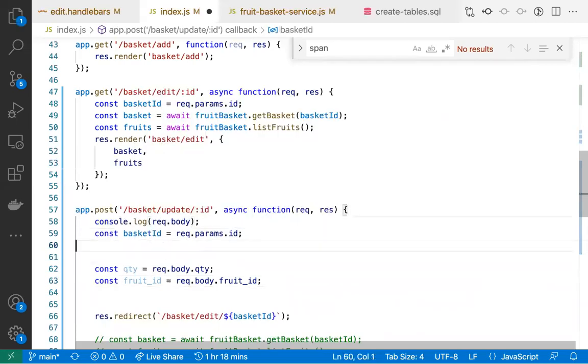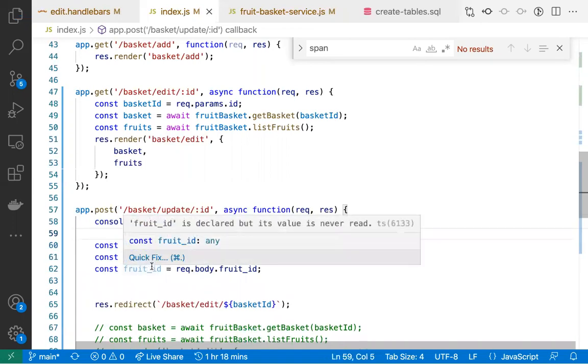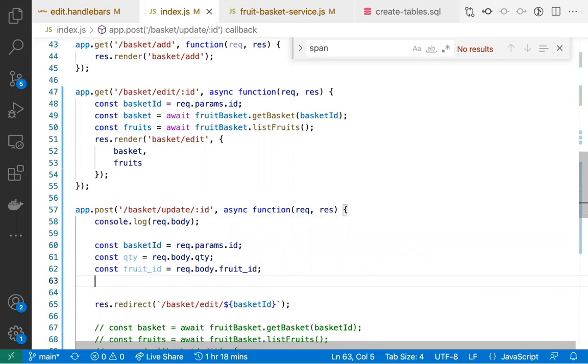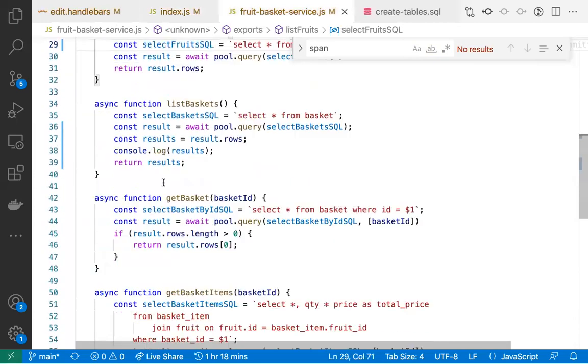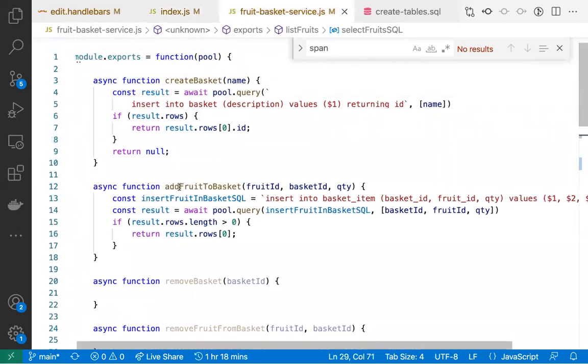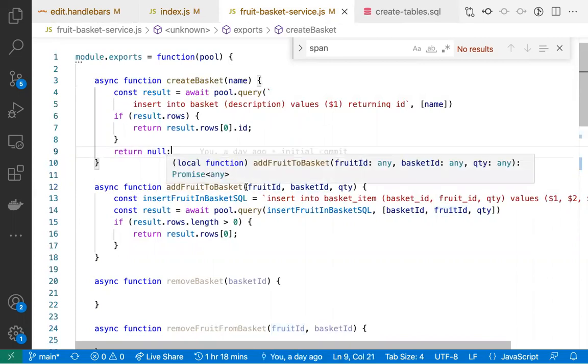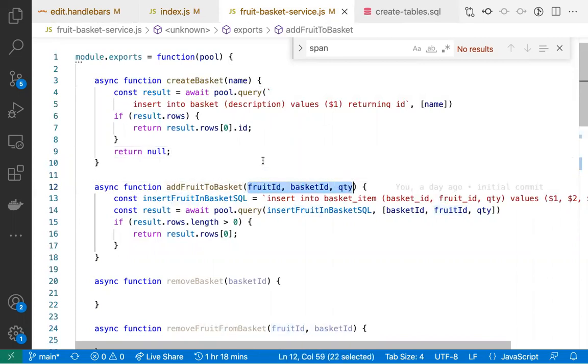So we're going to do that one. So what I want to do now is add an item to the basket. So let's see. We have add fruit to basket. If you look at this, fruit ID, basket ID, and quantity. We have all of these already. Add fruit to basket. What we want to see now is all the fruits that are in the basket. So that's adding to the basket item table.